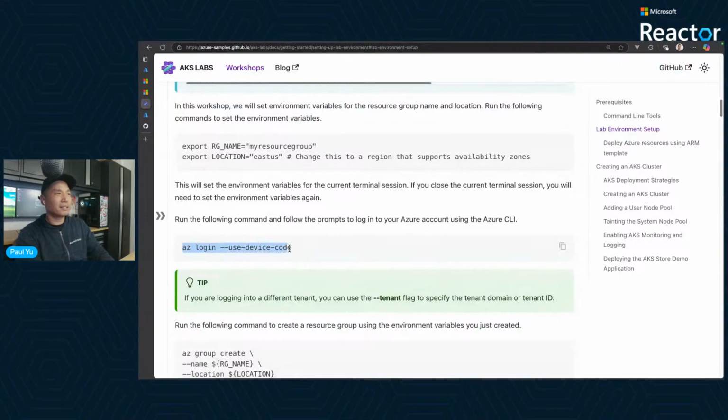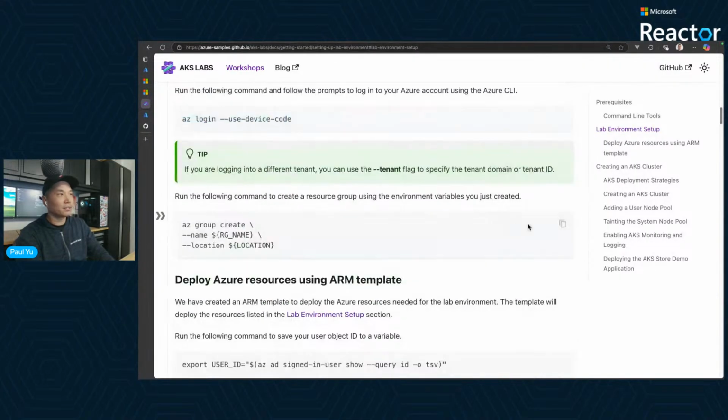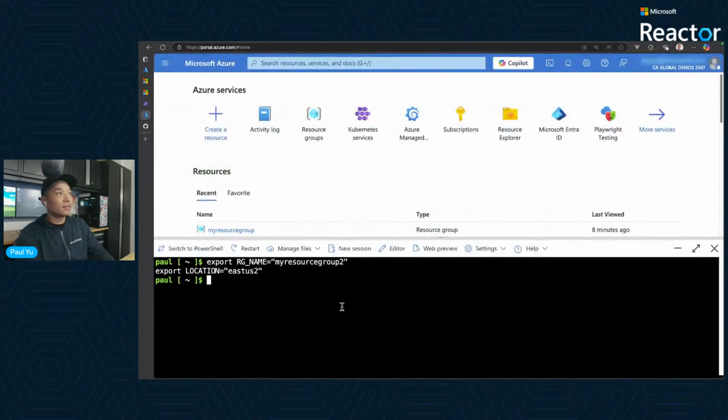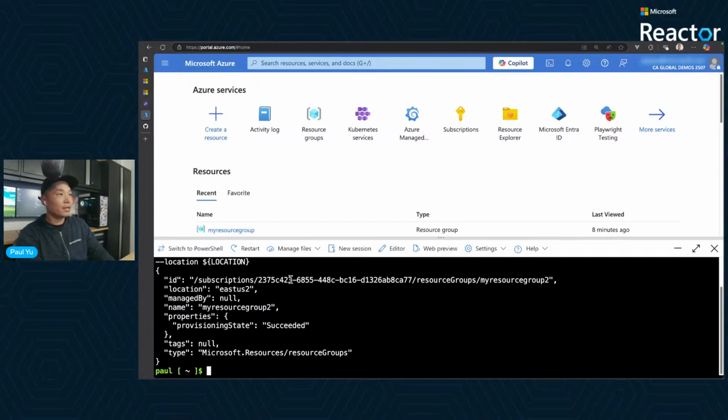I've already logged in. There's no need to log in when you're in Azure Cloud Shell because you're in the Azure portal already. Next thing we need to do is create a resource group over here. So using the resource group name and the location, we are going to create the resource group. Okay, so resource group 2 was created.